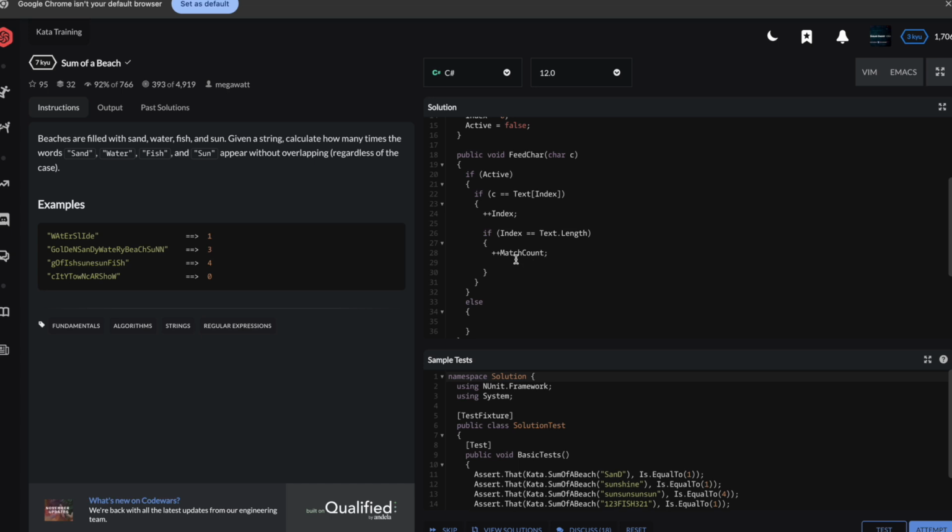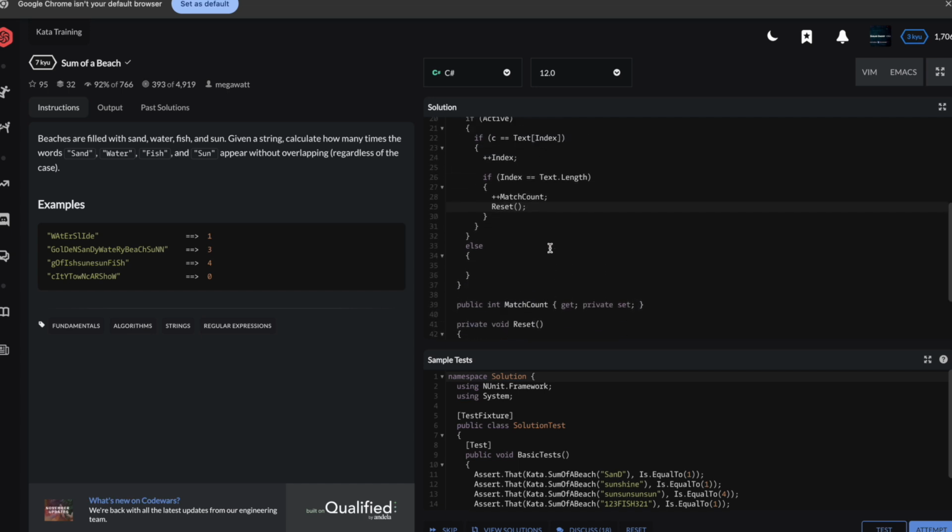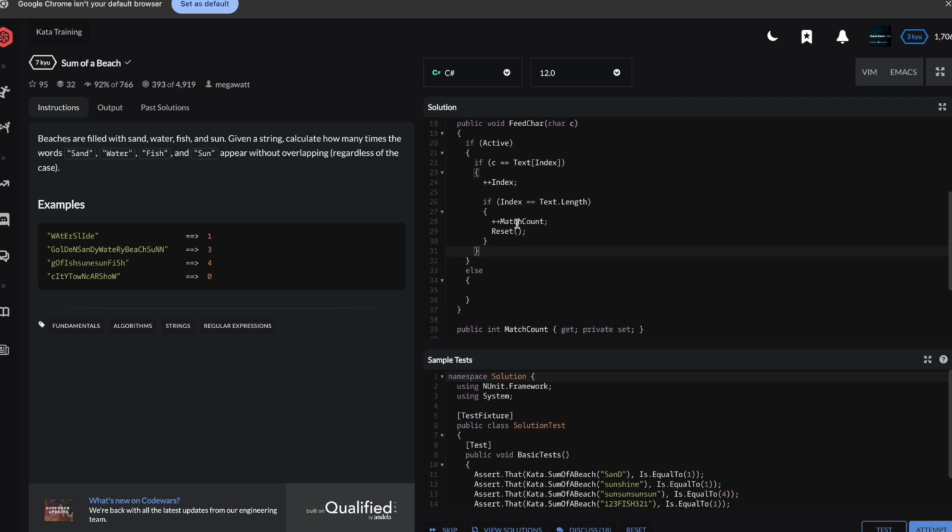Okay, good. So after that, we can just invoke our reset method here. Again, you could have just put the body of the reset, these two lines, right under match count. If you like that better, go ahead. Okay, so we covered that case. This was if the character matched, right?